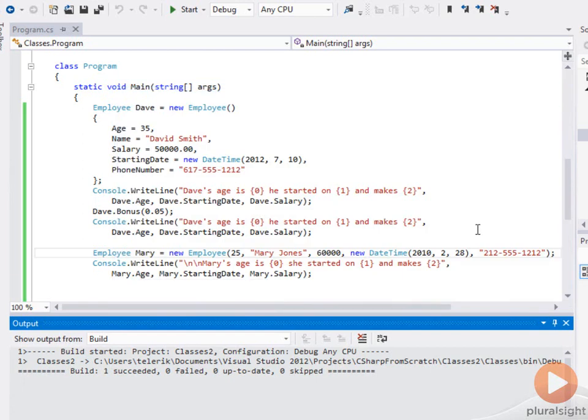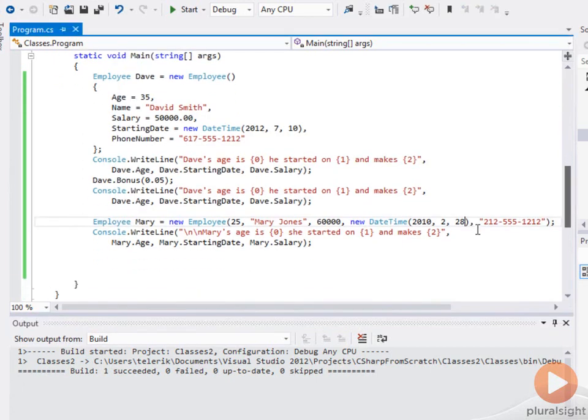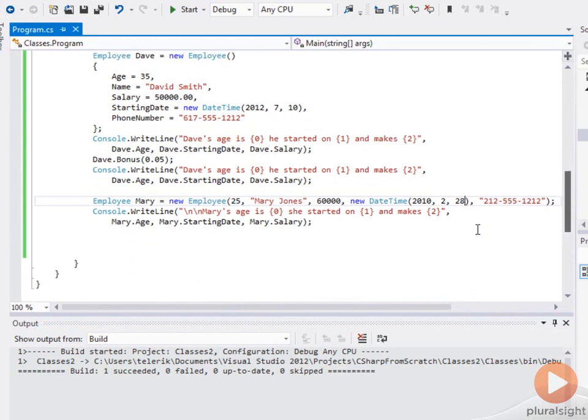Key here is we were able to set all of the values in the employee object through the constructor that took those arguments. We could, of course, have a constructor that takes some arguments and not others, and we can even use initialization when we have a constructor. So you can mix and match these various ways of putting data into your object.